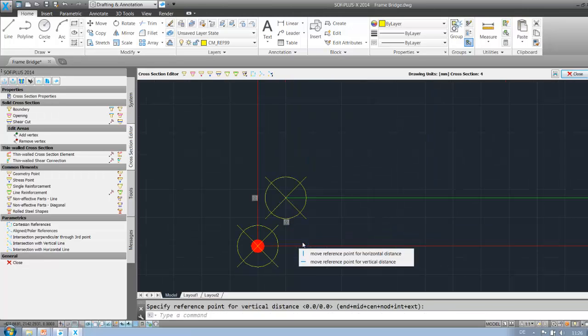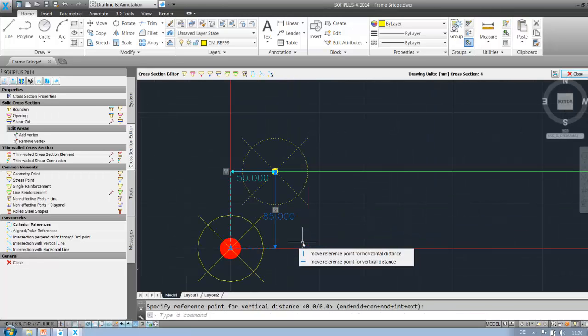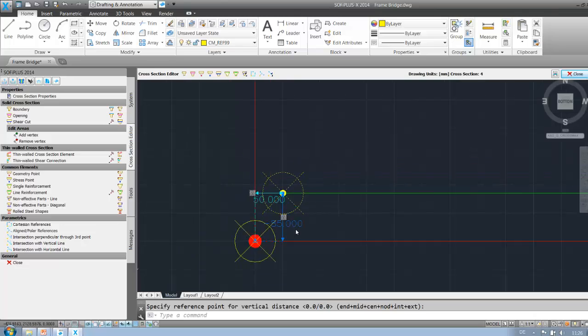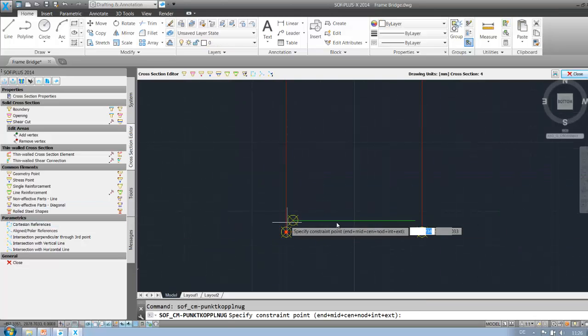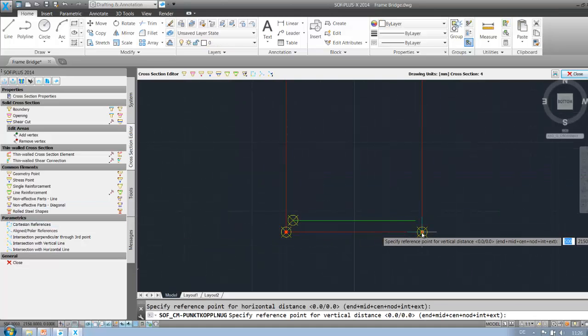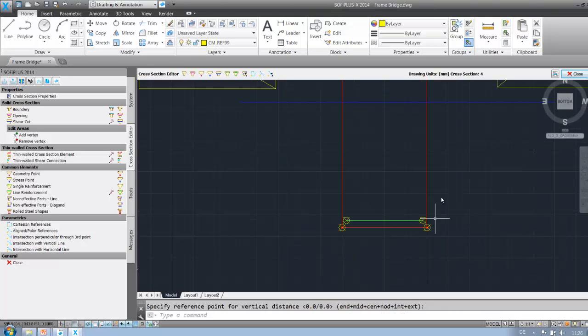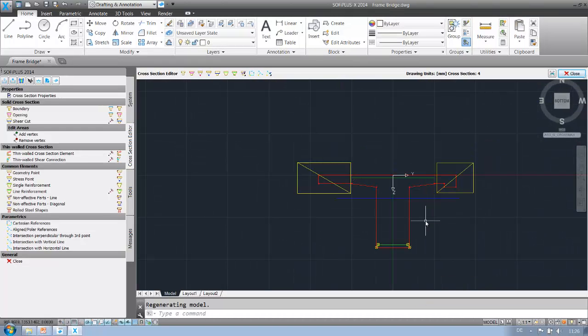And now you can see that the concrete covering of the line reinforcement will always be 50 millimeters along the length of the geometry axis of the bridge. And I also just have to do it for the other side. Then we are just going to parameterize the width of the non-effective parts with the same command, with the Cartesian reference. And I also just refer to the origin point.